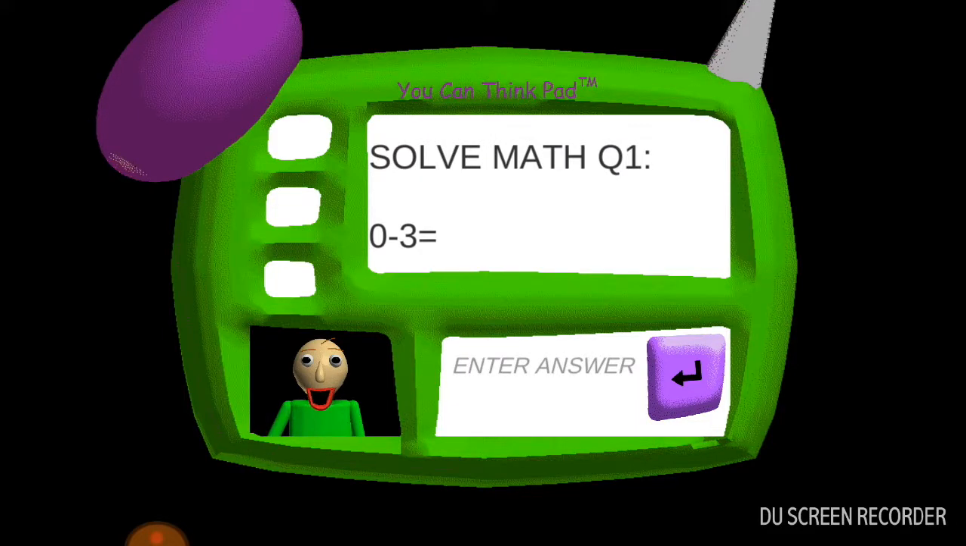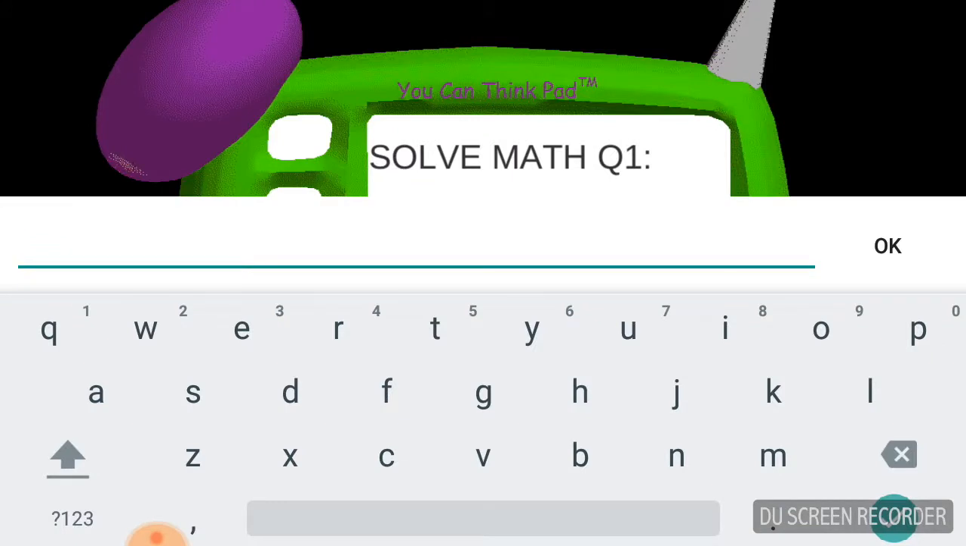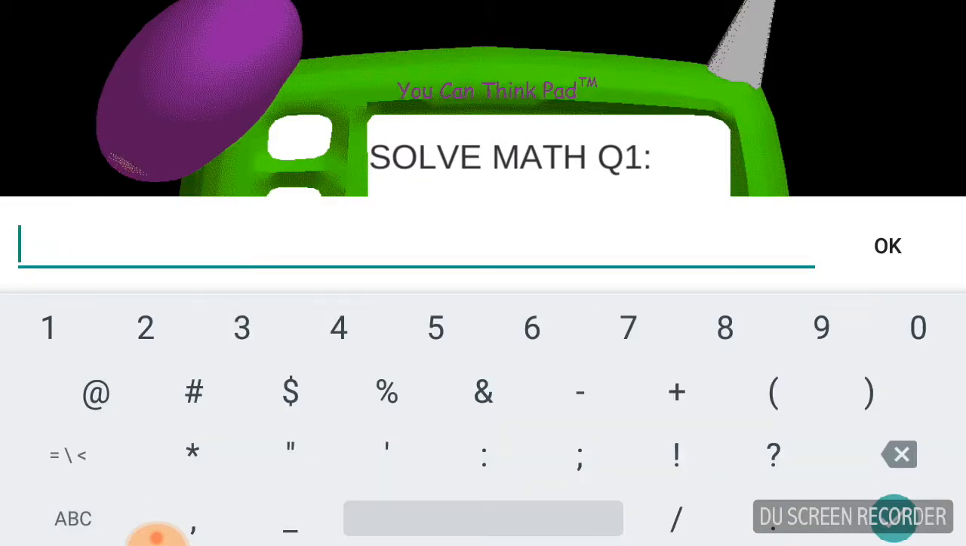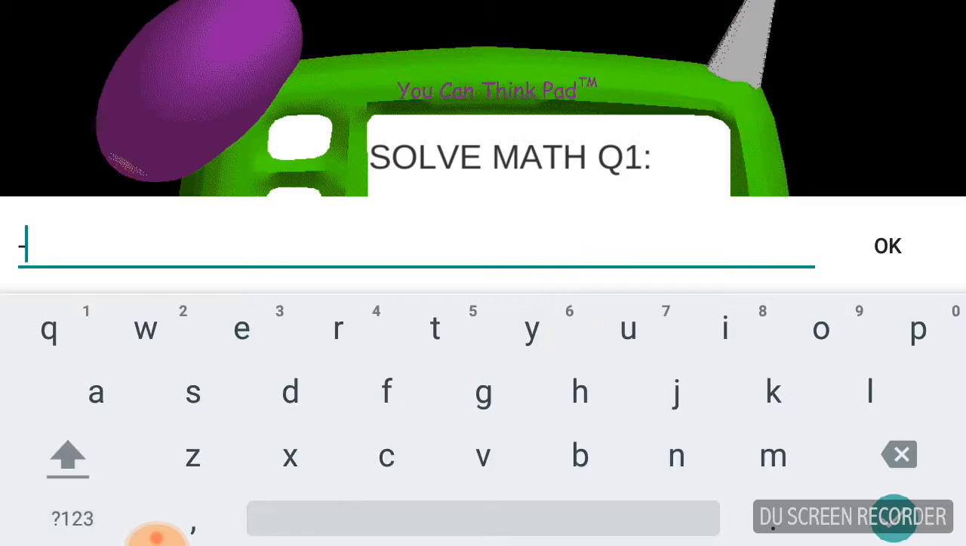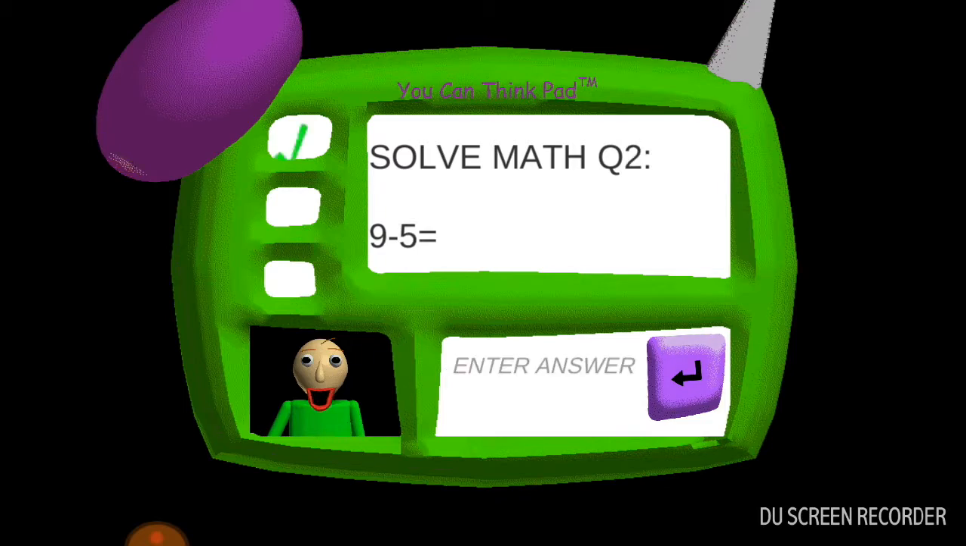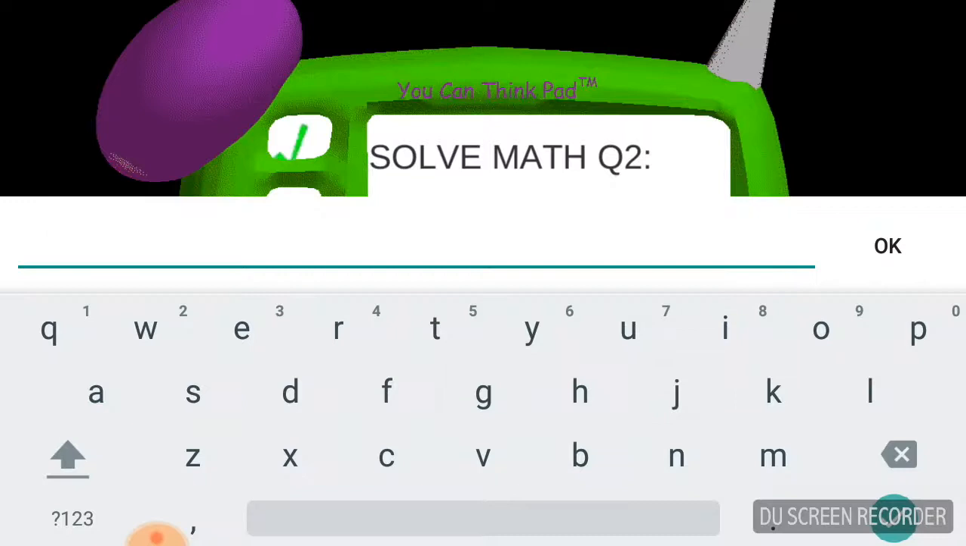Subject, math. Answer the three questions correctly, and you might get something special. Just type the correct answer into the empty box. Press the enter key on your keyboard. You're doing fantastic. Problem 2.